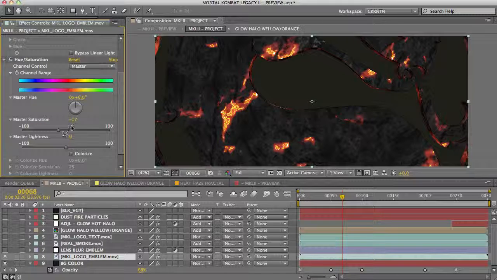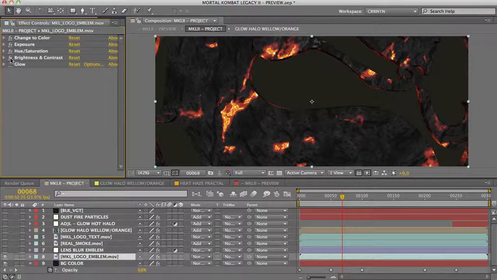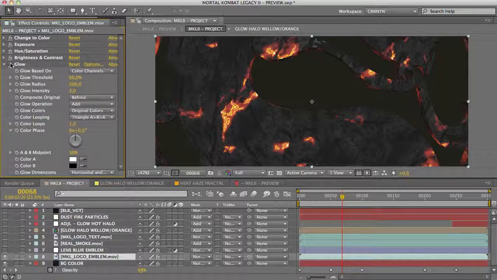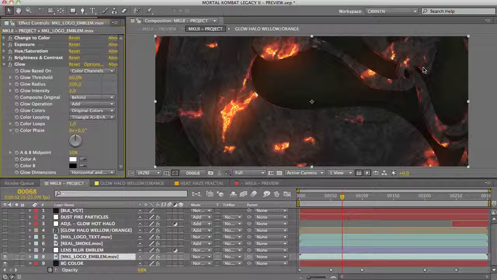With hue and saturation, we can desaturate the presence of the color a little. To restore a bit of dark gray to the rough lava rock, we can set the filter brightness and contrast. Finally, with the glow filter, we add the classic hot halo glow. To obtain this result, it is important to set the radius and intensity parameters to the values 200 and 2.